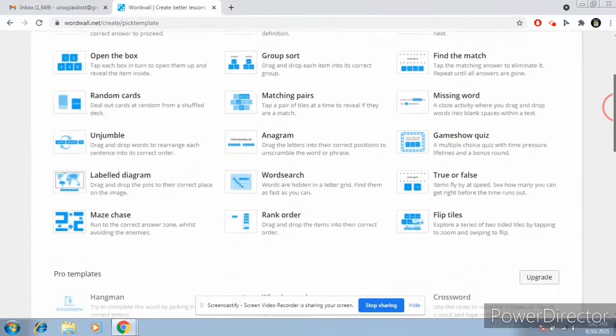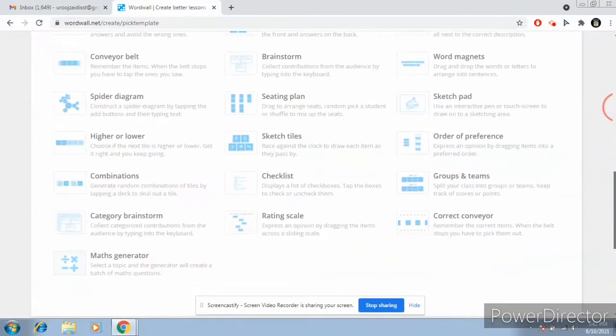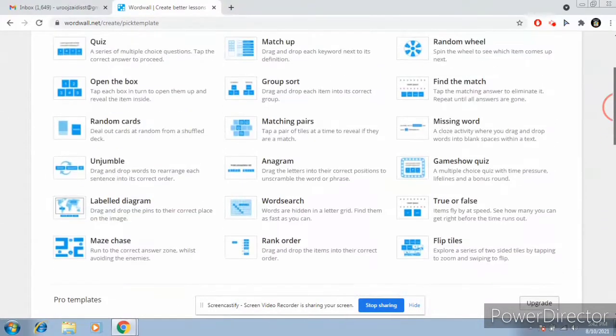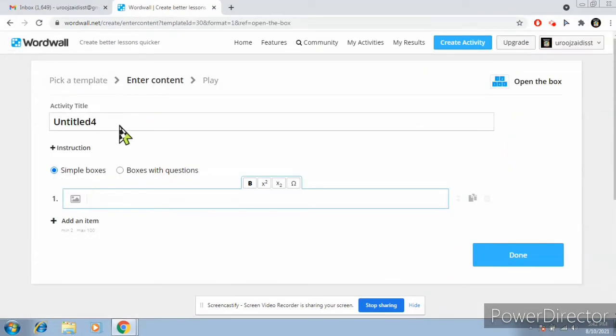You can see here are so many options to make. Here are some premium options as well. Anyway, here are some free options, like to make the matchup, anagram, matching pairs, random cards and others. So I am going for the open the box activity.